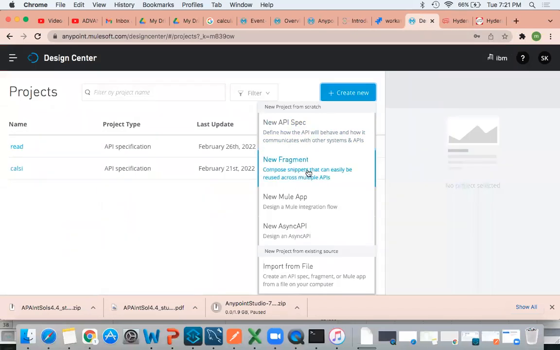So a fragment is nothing but a piece of code that we can reuse across multiple APIs. Can you see here? Composer snippets that can easily be reused across multiple APIs. If you create it one time, you can reuse it multiple times. So that is the use of a fragment.